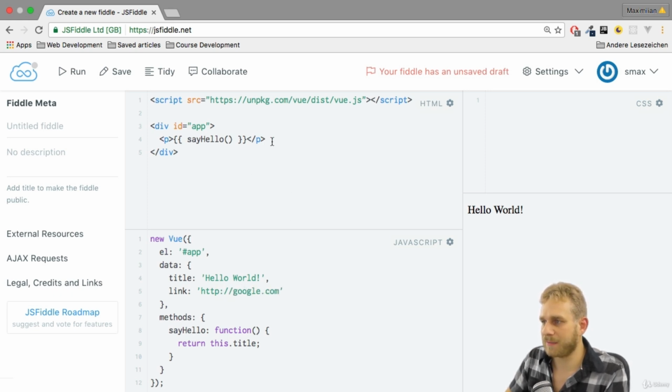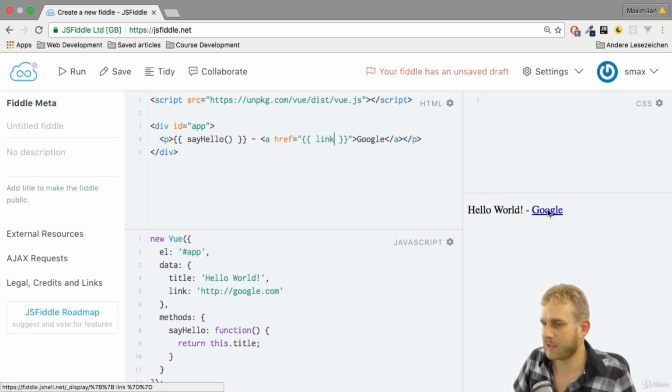Now here in the paragraph, we might not only want to say hello, we also might want to output this link. So we could enter an anchor tag here and call it Google since this link leads to Google. And then we could try the following: use our double curly braces here in the href attribute to then output the link. If I hit Control Enter, we got our link here.